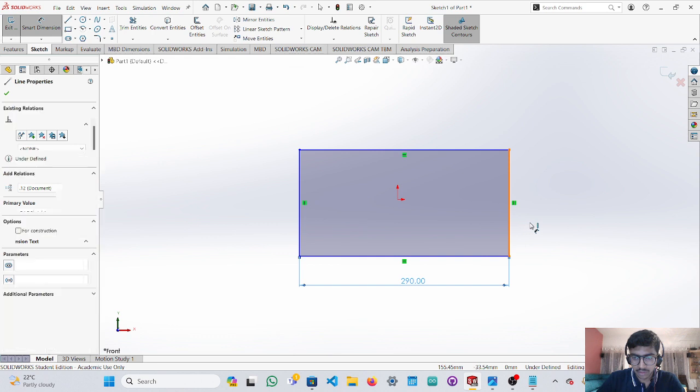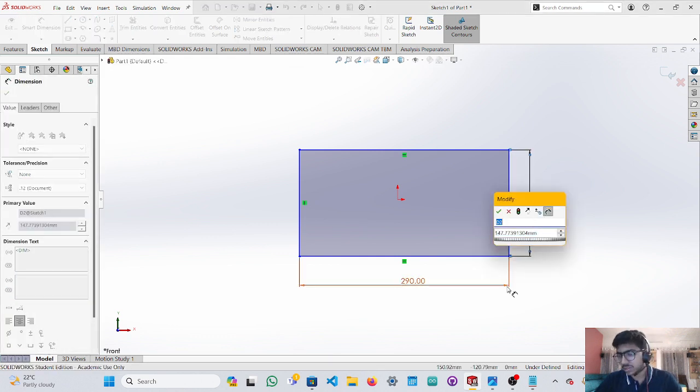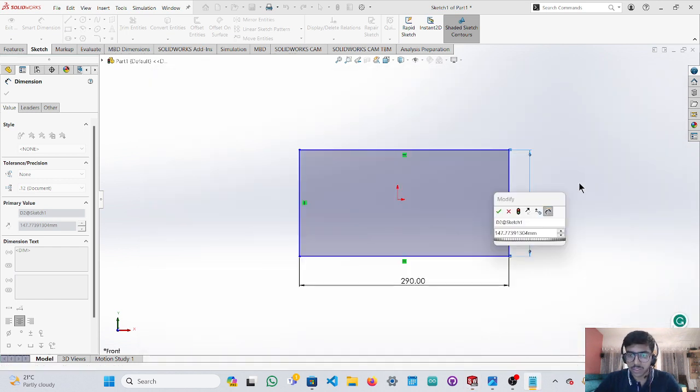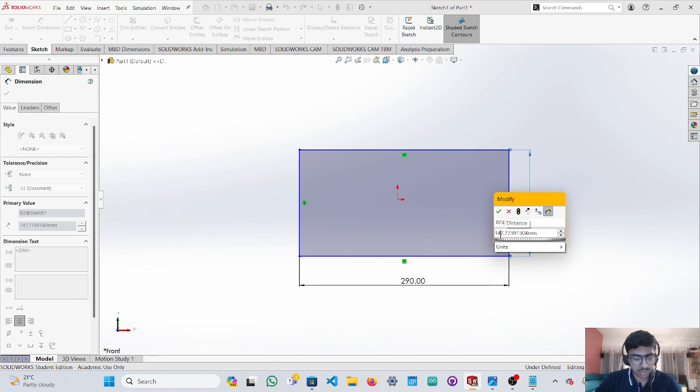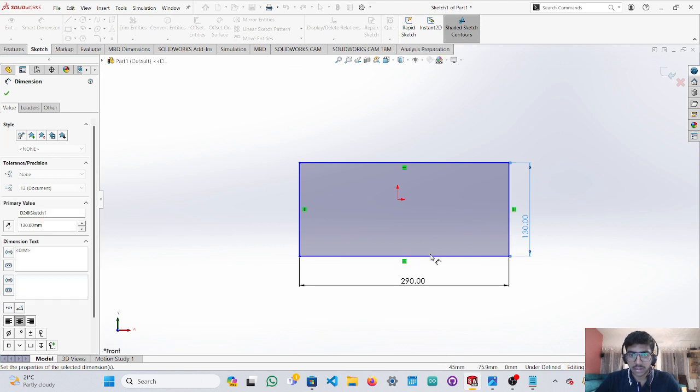And the width of the box is, the breadth of the box is around 130. So let's do that, 130. Yes, so we get our proper dimensions here.